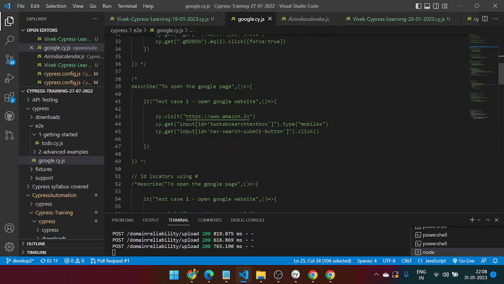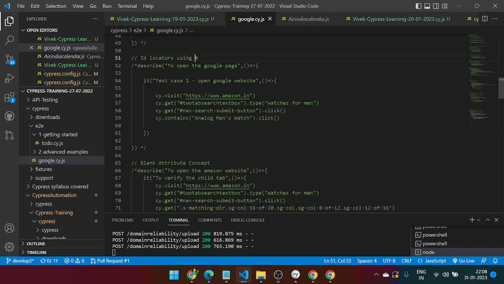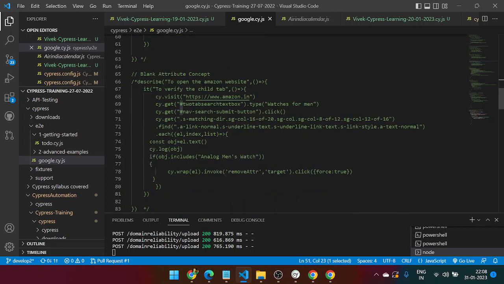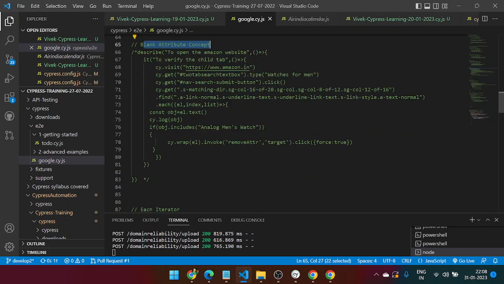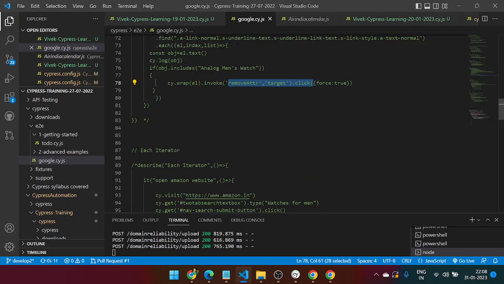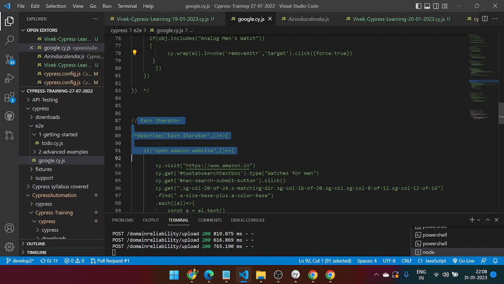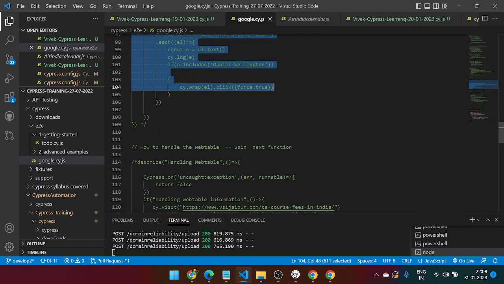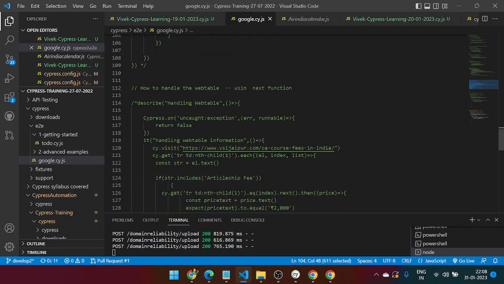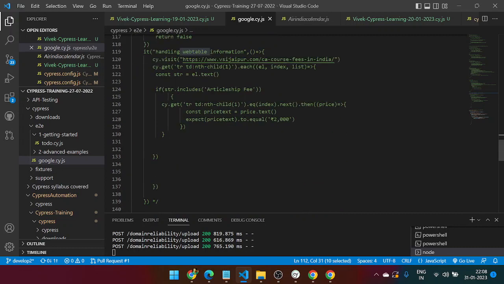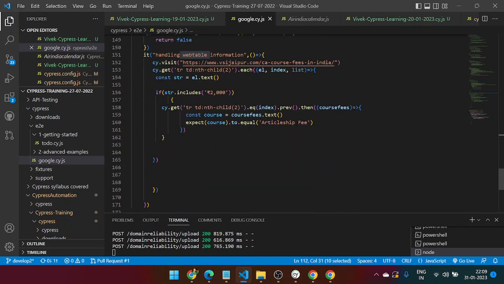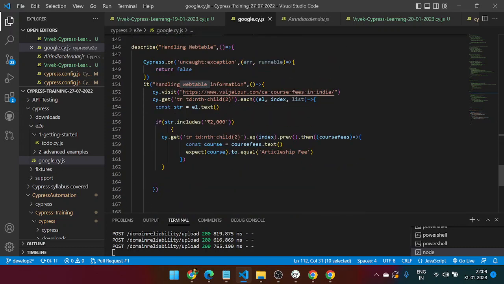We have covered the locator using the tag name, attribute value formula. Using the ID, we have covered the blank attribute. We have covered how to get and remove the blank attribute. We covered each iterator and web table. Got it?